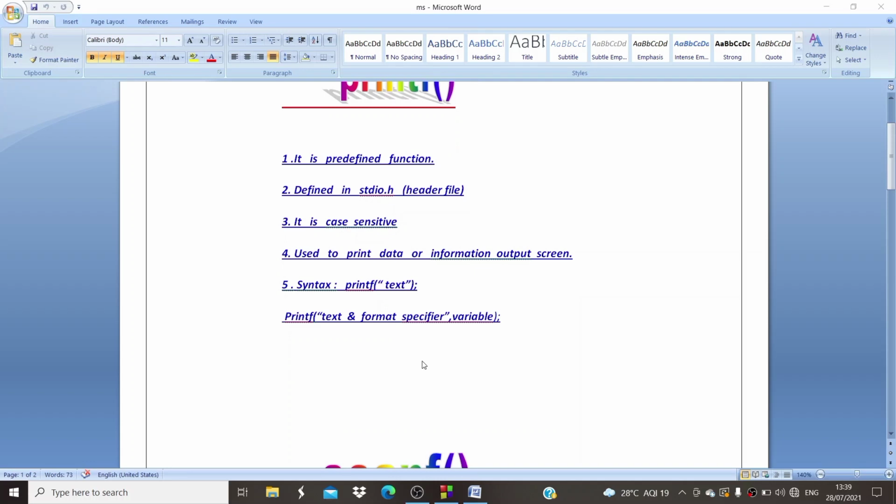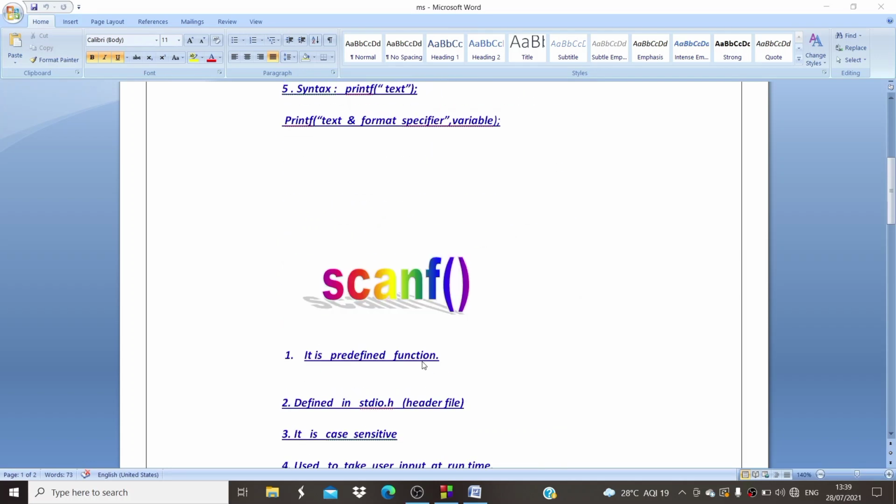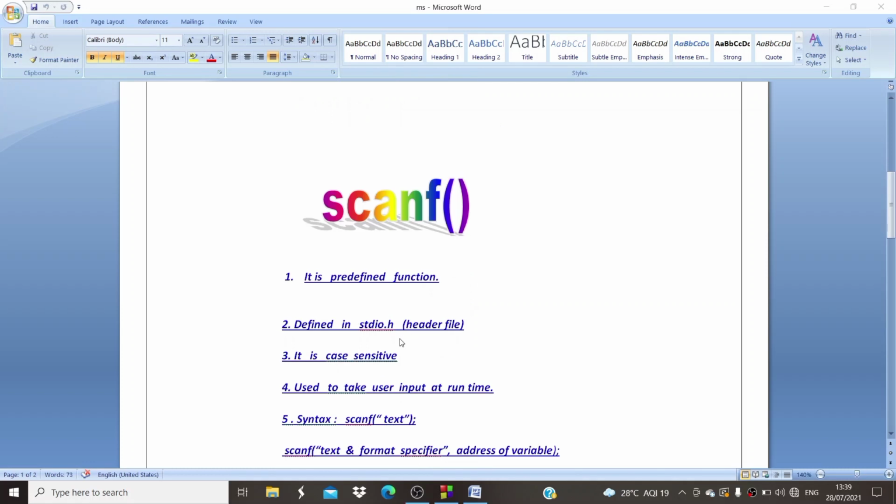Let us know about scanf. So scanf is a predefined function. It is also a predefined function, the same as printf. It is defined in the stdio.h header file, or we can call it a library function. It is also case sensitive. These three points are similar for printf and scanf.